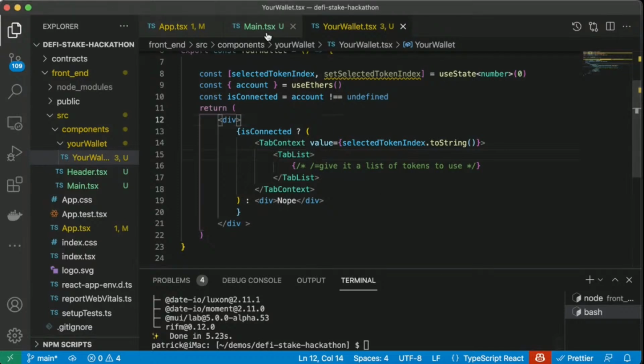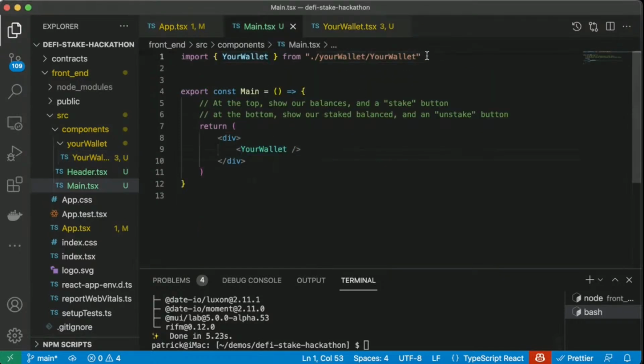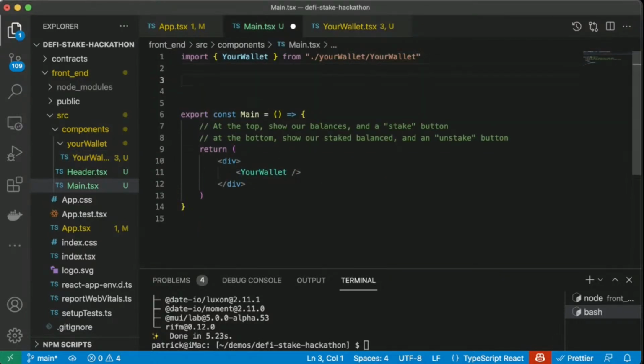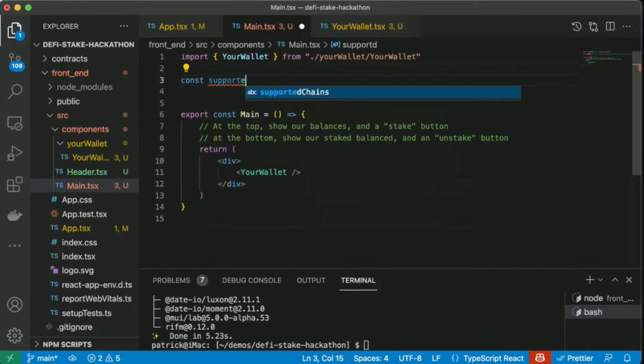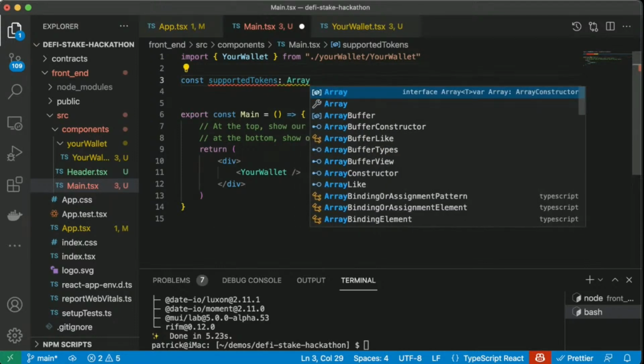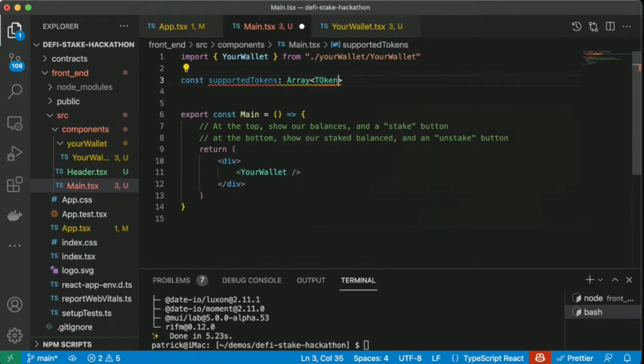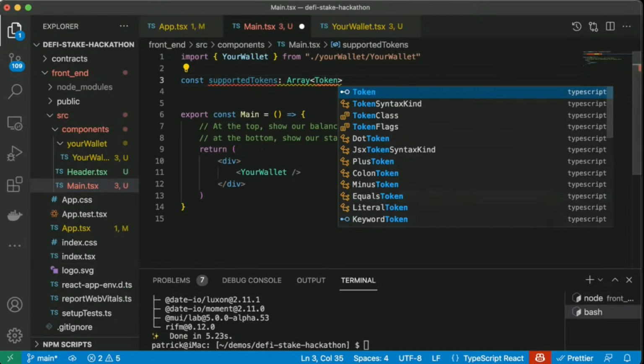So back in main, actually at the top, what we're going to do is create this token list. So we're going to say const supportedTokens. It's going to be an array of token objects. Whoops. Token objects.